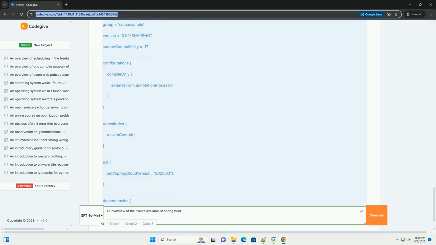Cons: adds a dependency, Spring Cloud Starter OpenFeign, and requires understanding of Feign annotations. Recommendation: ideal for building microservices or when you have a well-defined API contract. Useful for creating reusable HTTP clients.